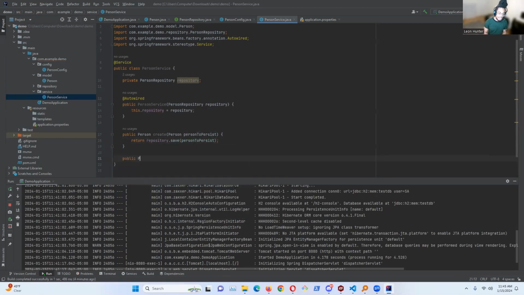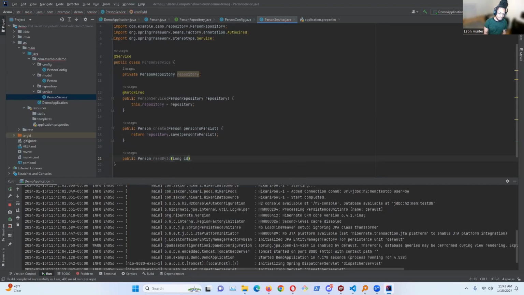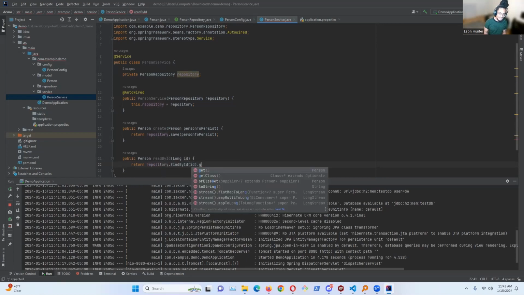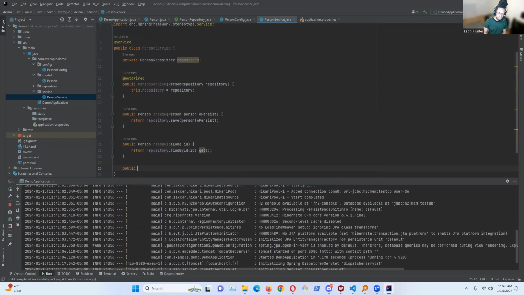PersonService should have a public Person readById method, which takes an argument of a long ID. And its definition is very simply repository.findById(id).get(); PersonService should have a public List<Person> readAll method, which takes no arguments.